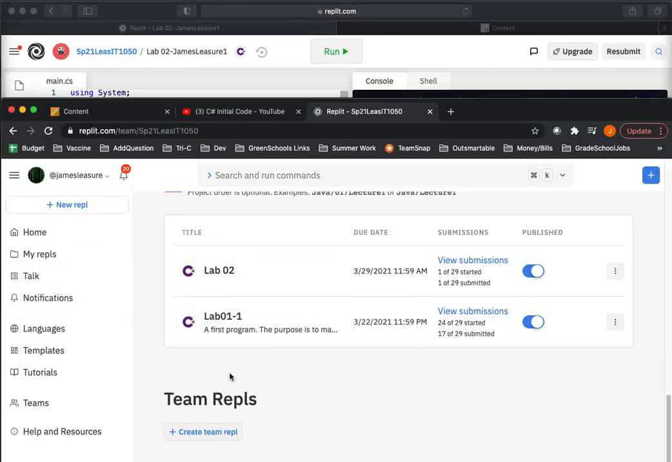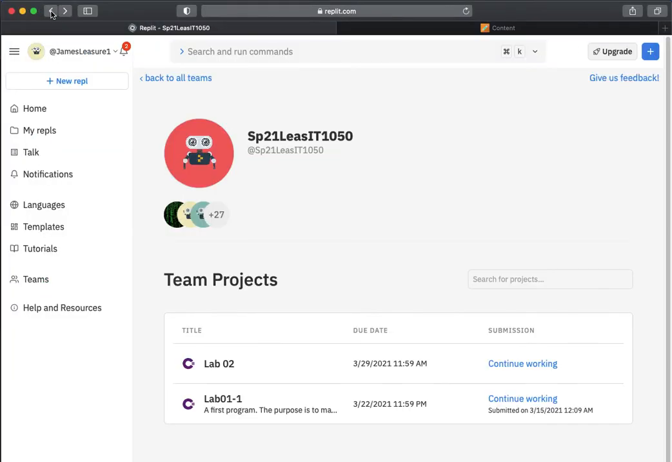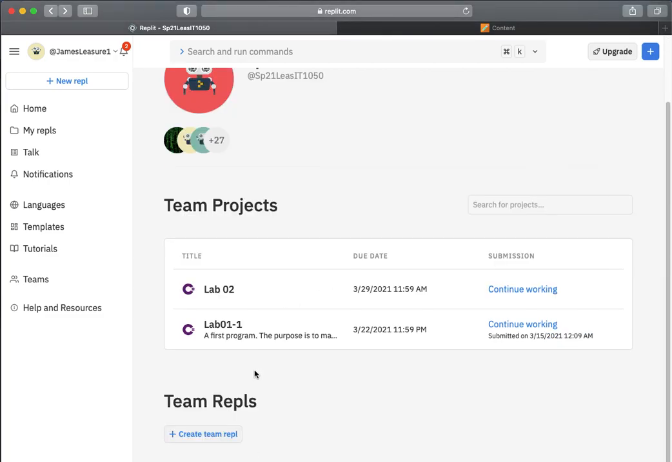And then what I see on my side is I'm going to see your project submitted like this. So I'll see when you submitted it, and when I click into it, I'm going to see exactly what you saw when you modified the project and submitted it. So if you're running into any problems with this, let me know.